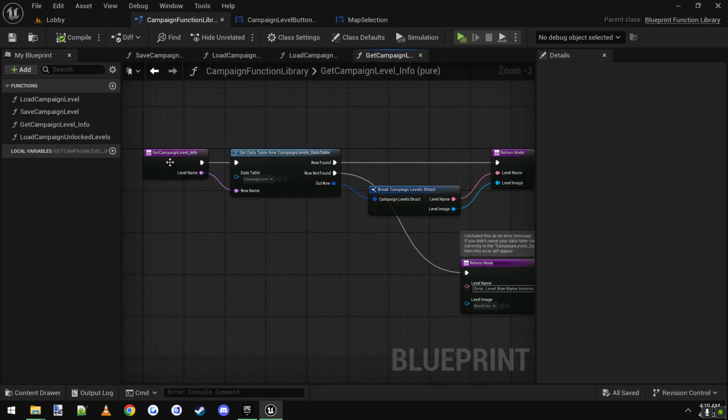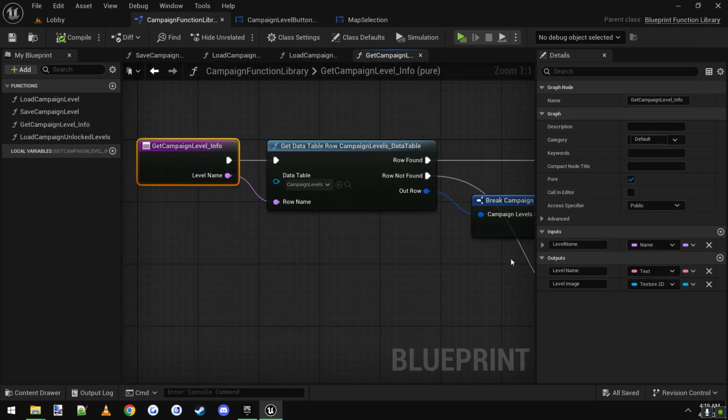And what you want to do is first click on the purple node, and we want to make one input of type name, and I call it level name, and then we want to make two outputs by clicking the plus sign. First output is called level name, set to type text. The second output is level image, and we're going to make it of type texture 2D.